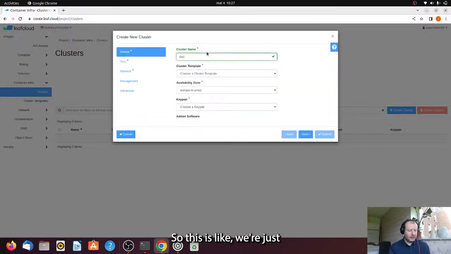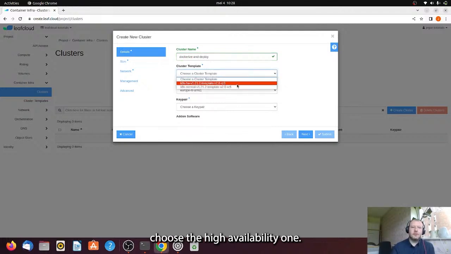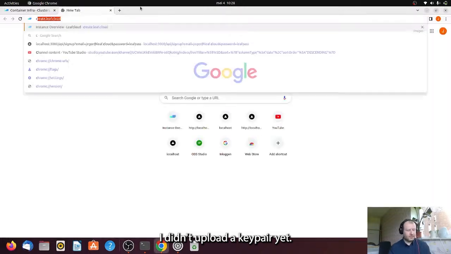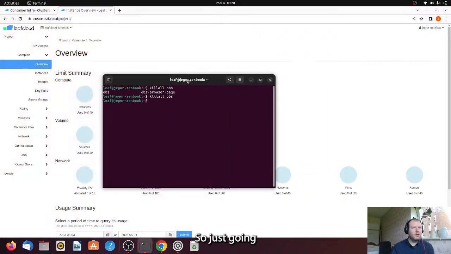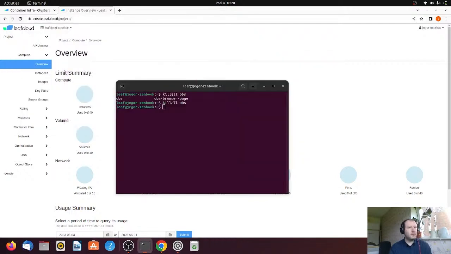So we're just going to call it Dockerize and Deploy for now. And we'll choose the high availability one. I didn't upload a key pair yet. So just going to get my public key. I'll do that off screen.